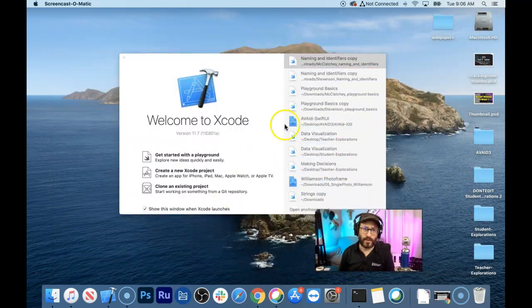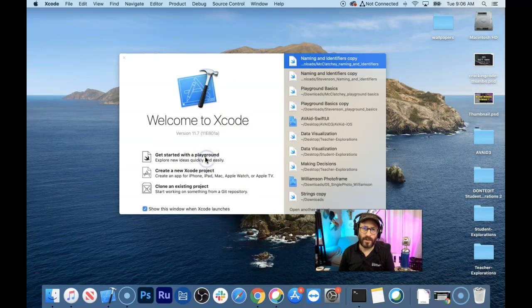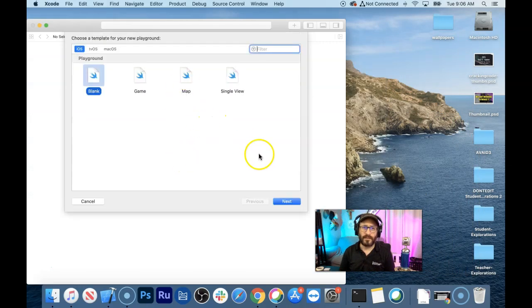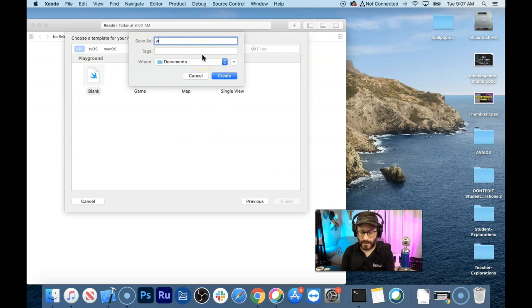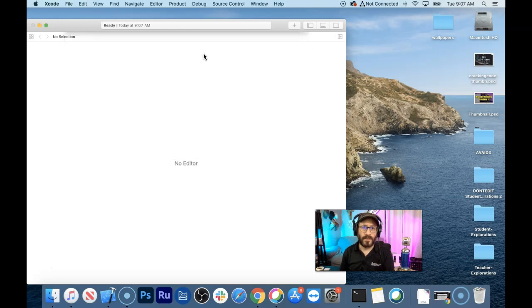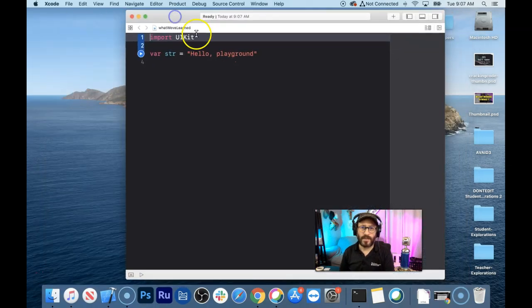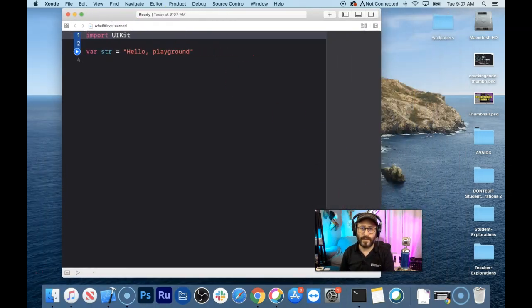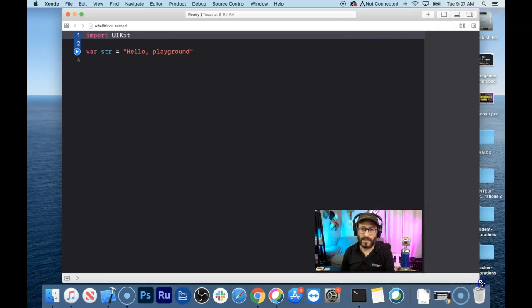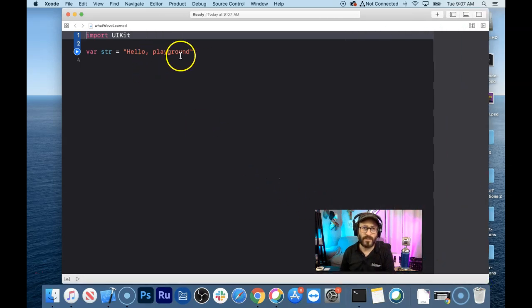So I wanted to do an overview of what we learned so far up to this point in your class. We're learning the Swift programming language, so let's get started with the playground here. I'm going to make a blank playground. We'll call it, I don't know, what we've learned. I want to cover some of the basics, and then let's get into some fancy stuff as well.